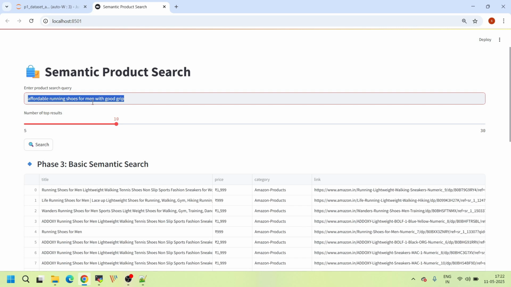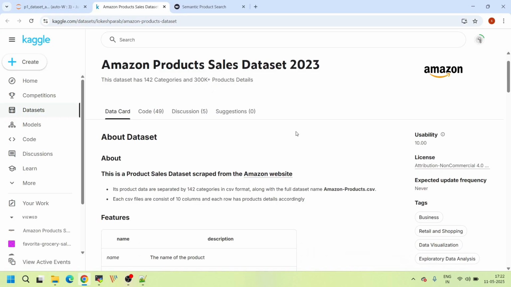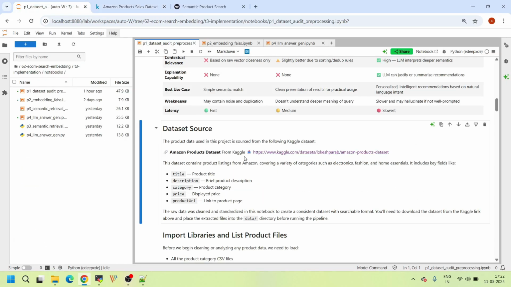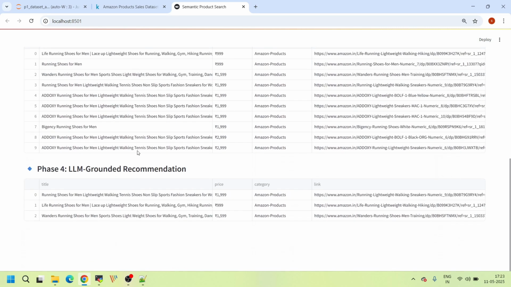In this project, we will take a real world Kaggle dataset, this one, and generate sentence embeddings using a HuggingFace model and use FAISS to build a fast and efficient semantic search engine. Then after we develop all components for this semantic product search, we will develop a Streamlit app like this, where the users can type their natural queries and get meaningful search results.